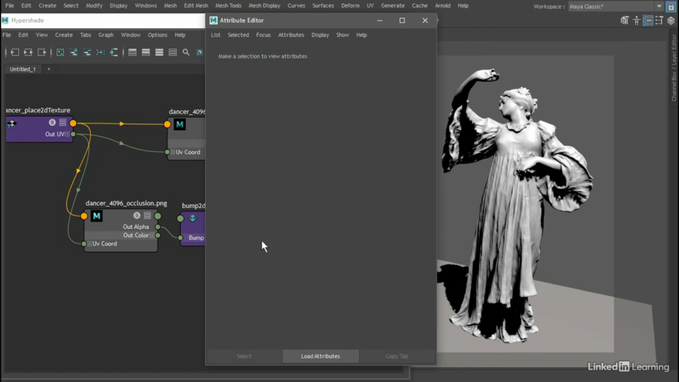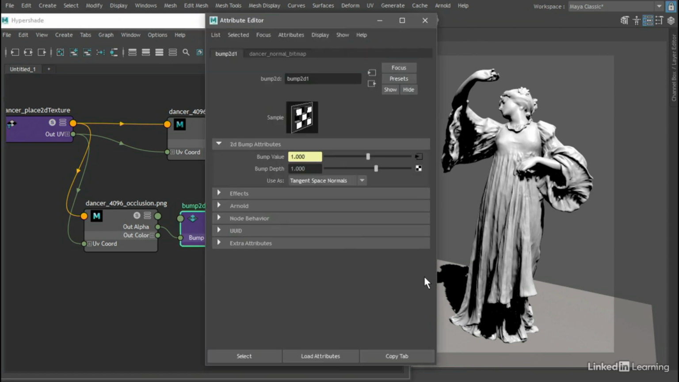Go back to the attributes in that Bump 2D node and increase the bump depth. You can see that a bit more clearly. So we got a bump depth of about 5 here. That's too strong. Let's bring that back down to a value of 2.